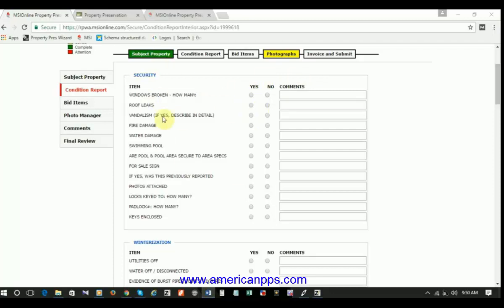So I have this MSI work order opened up, and as you can see, as I said, there are 4 sections basically. The condition report, and the subject property tab, which is also part of giving the condition report. Then you have to submit the bids, the photographs, and then the invoice. So this page is the condition report, the property condition report, or in short, the PCR.